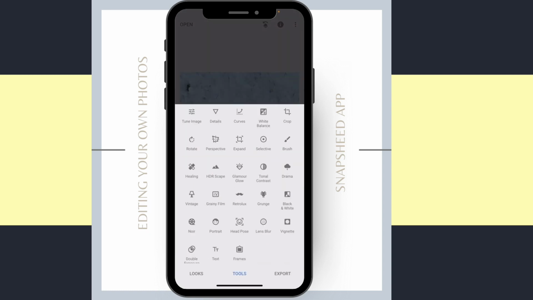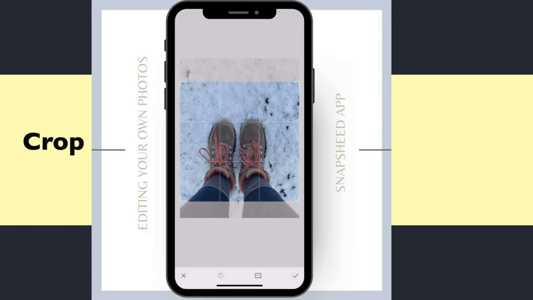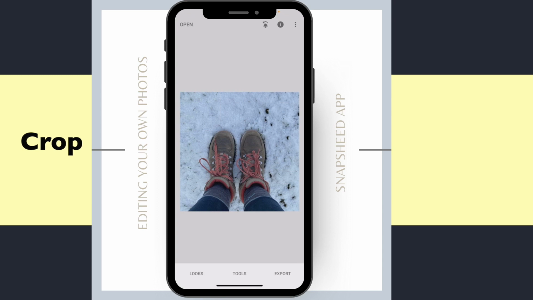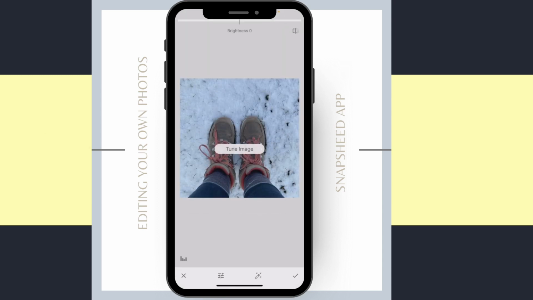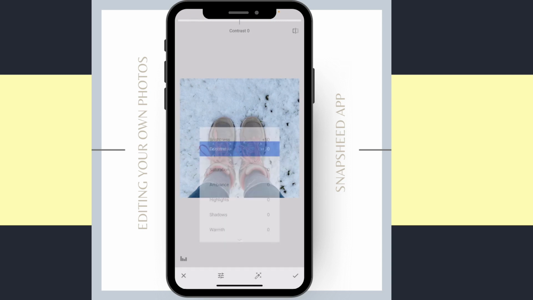So I go to Tools, I go to Crop. So first I get that crop for Instagram, that's square. Maybe that looks good. I click the check mark. Okay, now for Tune Image. So the first thing I'm going to do, I'm just swiping my finger across. You can see the top bar, my brightness. You can really blow this out, or I can kind of open it a little bit.